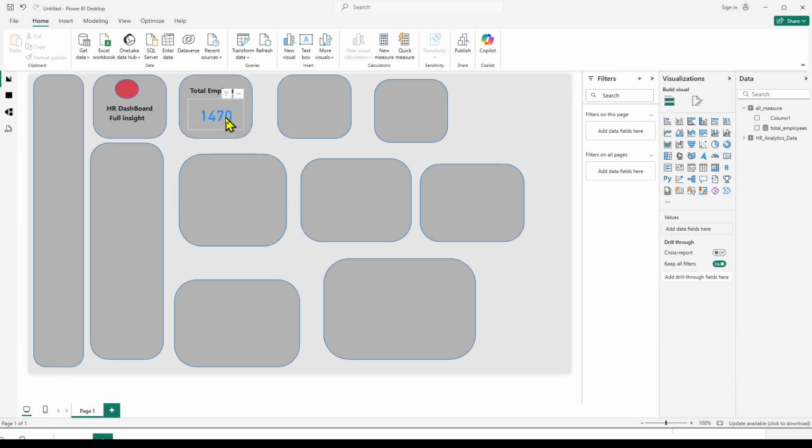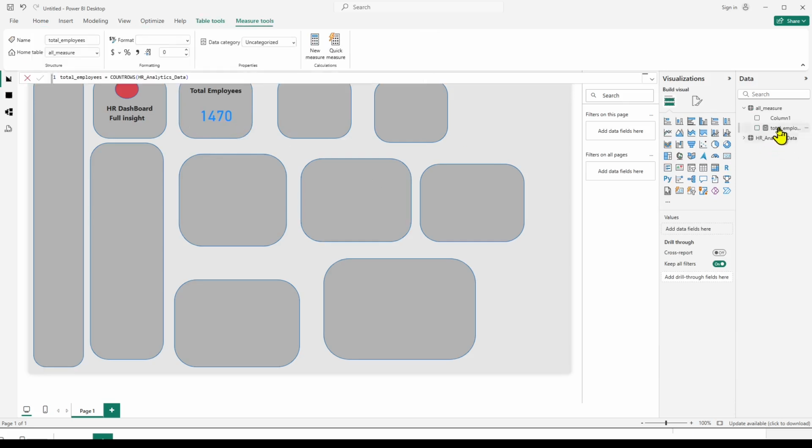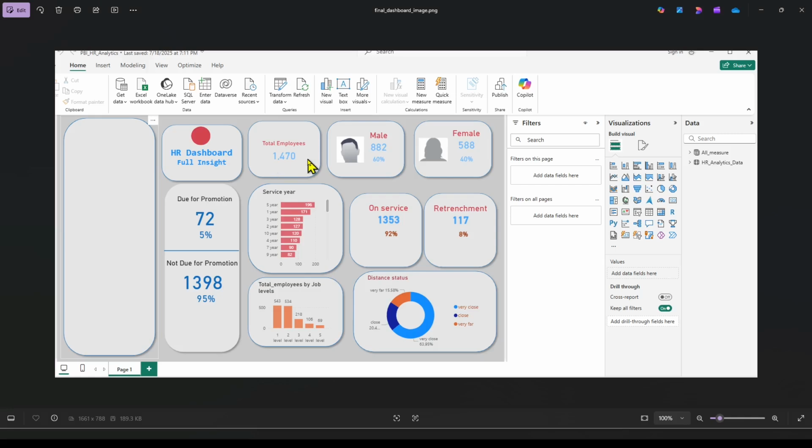All right, so this total employees is 1470, but I want a comma in between. Let's go ahead, click on this measure right here, and as soon as you click on this measure, you select this measure, you're gonna see this option comma right here. Go ahead, click on this comma option, and now you're gonna see a comma appear over here. All right, this is good. So I'm happy with this. So I got this.